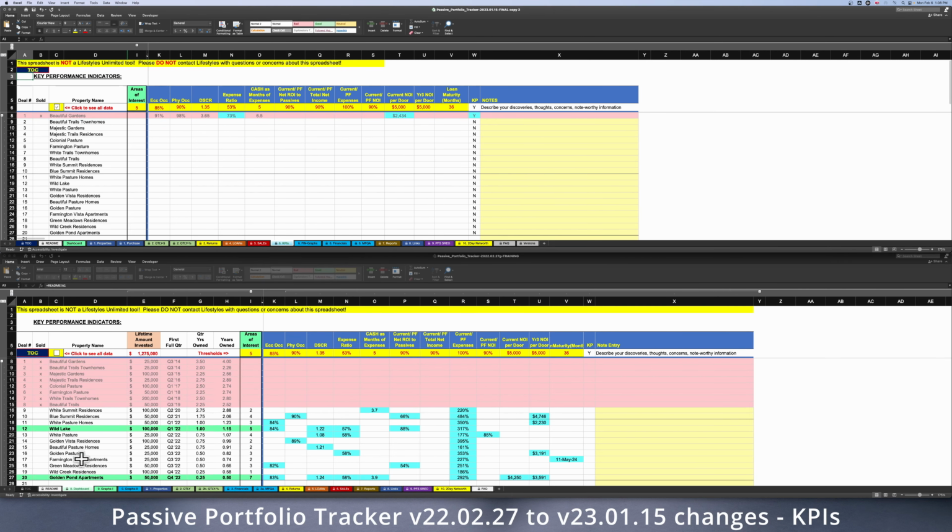Next, we will go to the dashboard tab of the old version, the February 27th version. We call this the dashboard tab; it is all your key performance indicators. On the new version, we have actually moved this. It is no longer the dashboard tab. It is the KPIs tab, the Key Performance Indicators tab. What's on these tabs is very similar, no major changes, just an organizational change in the spreadsheet. It's called the KPI tab now, and it is no longer the Dashboard tab.